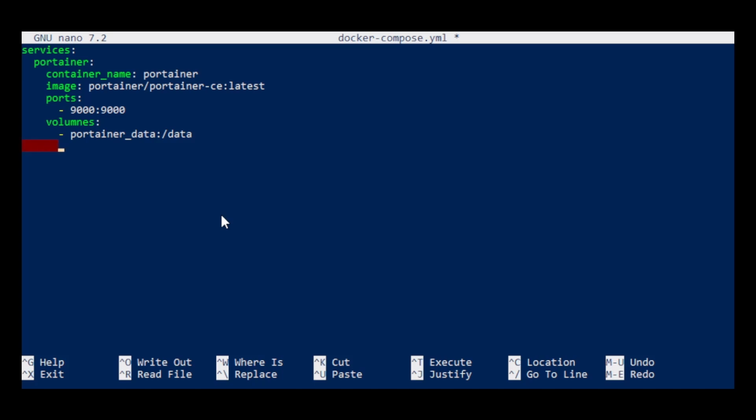Now, there is one special thing that Portainer needs, and that is access to the Docker socket. I'm going to go ahead and get the path of the Docker socket and map it to the internal directory that's very similar inside of Portainer. This is needed because Portainer accesses the Docker socket to be able to look at containers and manipulate them.